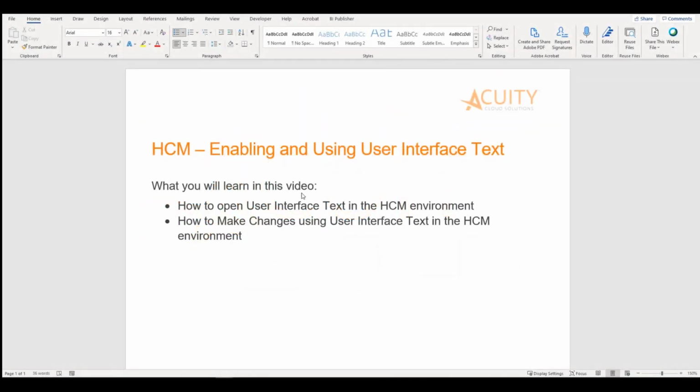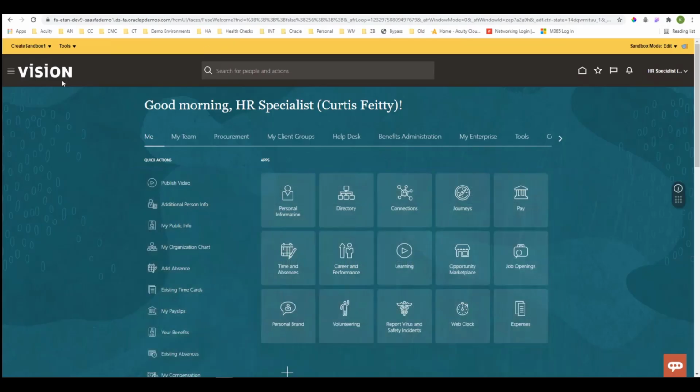Hi, today we're going to talk about enabling and using the user interface text function inside of a sandbox in the HCM environment. Let's start by logging in to your HCM environment. You need to have an active sandbox enabled with the correct tool in order to use this functionality.